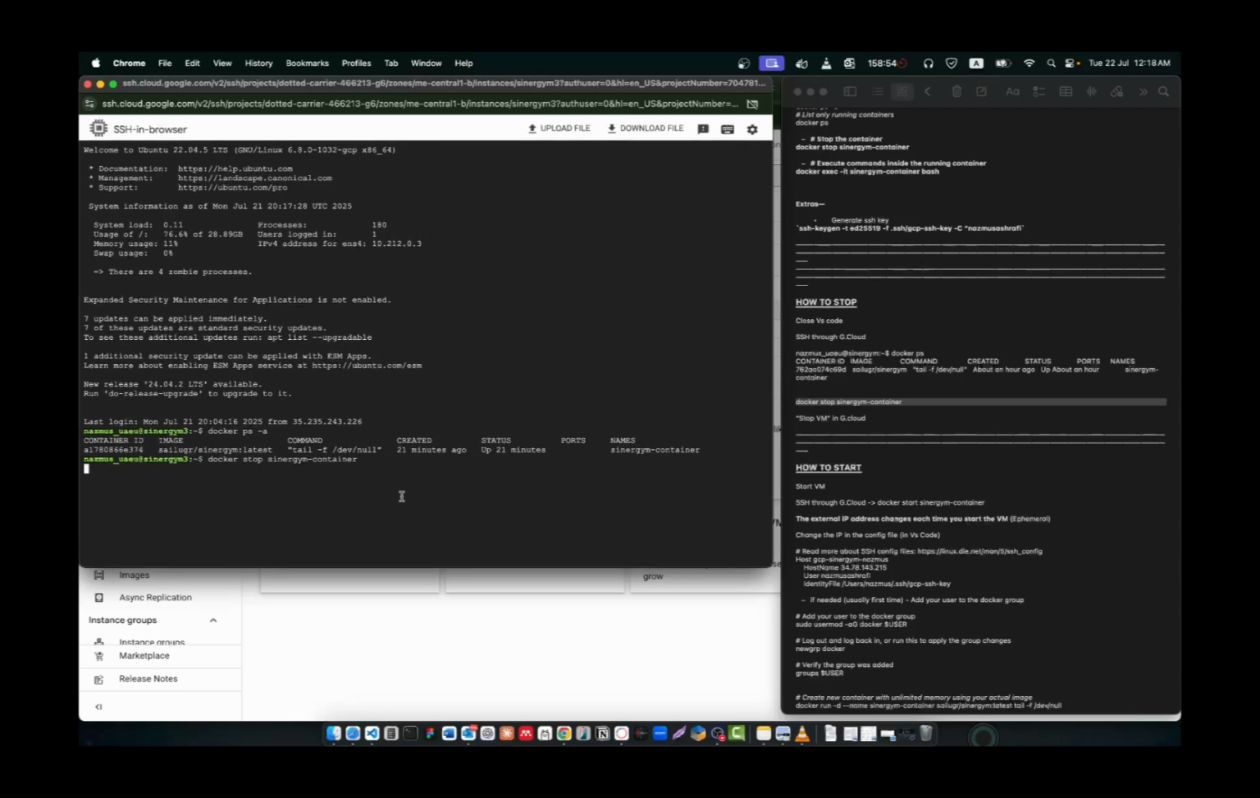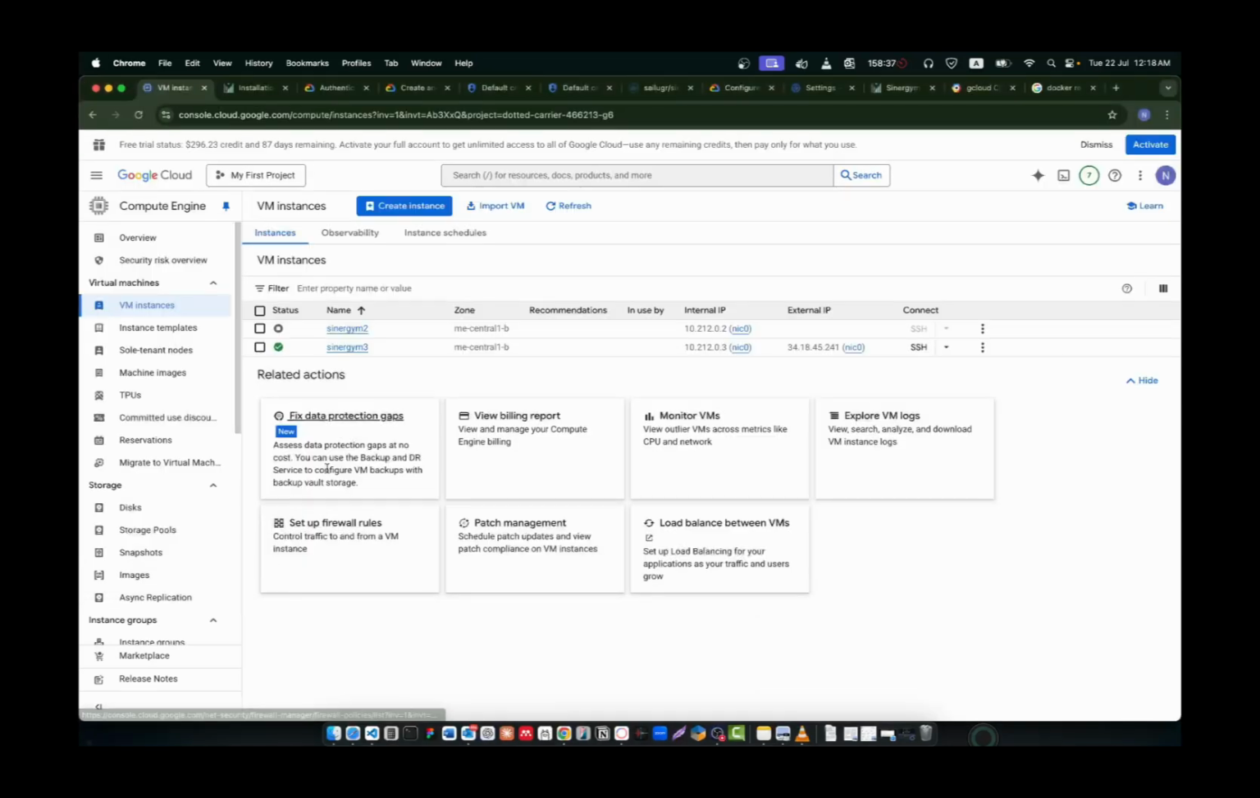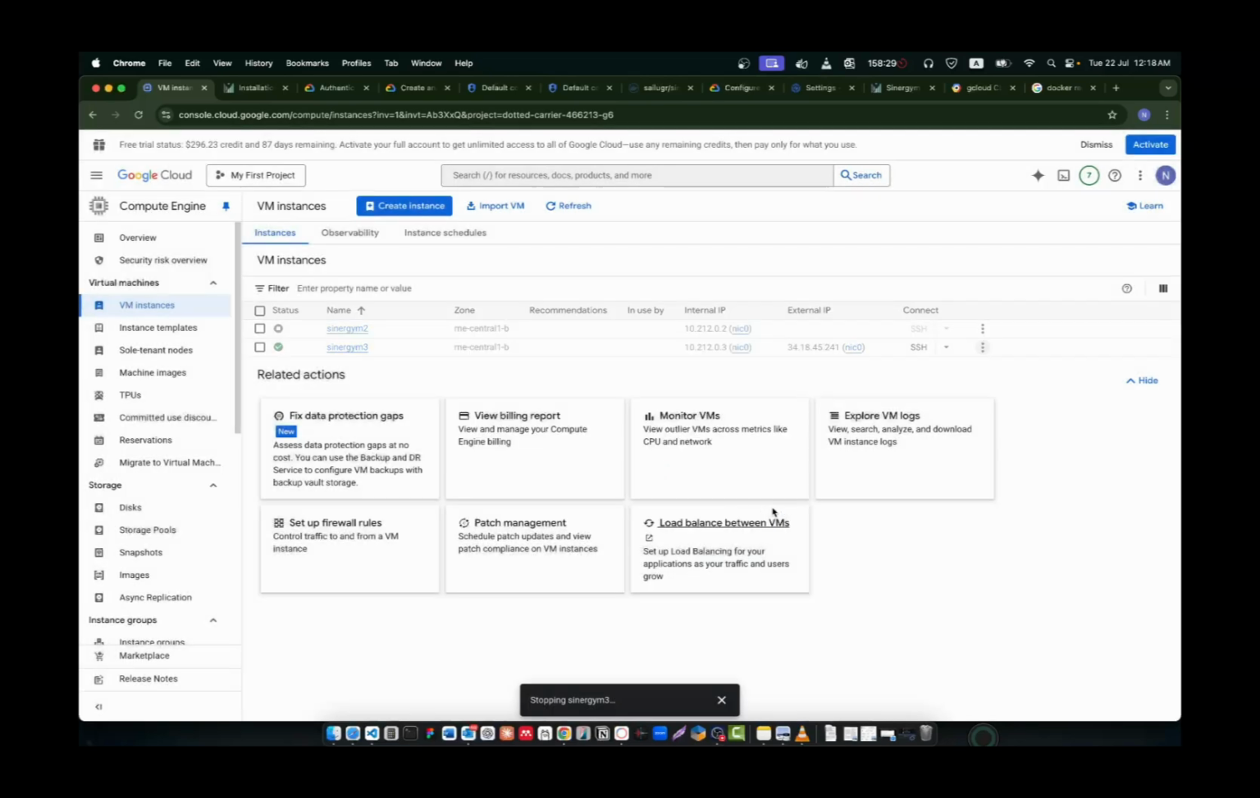Hopefully faster, but it's taking some time to stop the container. Now our container is stopped, and we can see that our container has exited 4 seconds ago, and now we want to exit the VM, and then you want to carefully stop this VM so that you don't get charged for the compute.